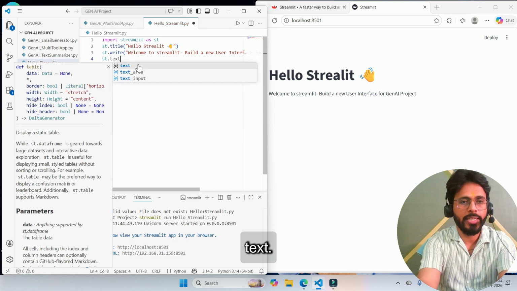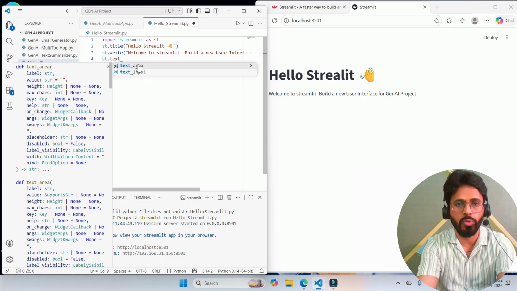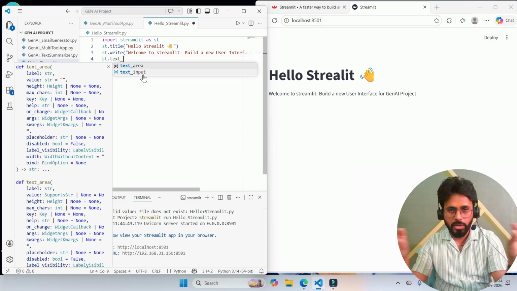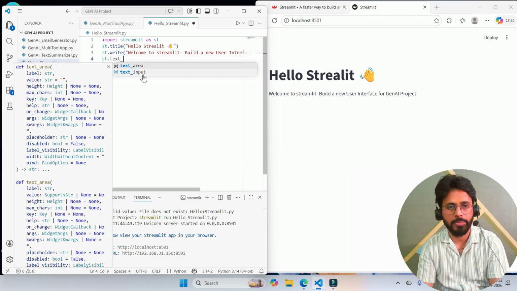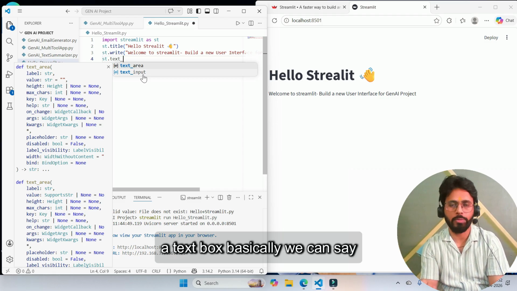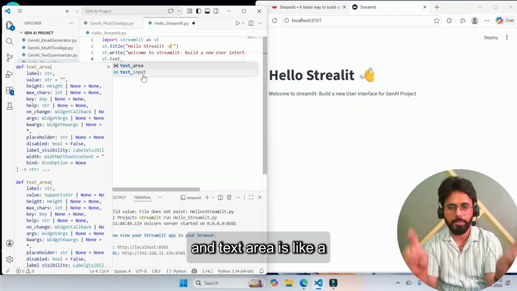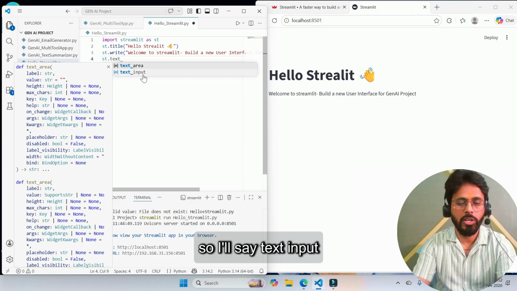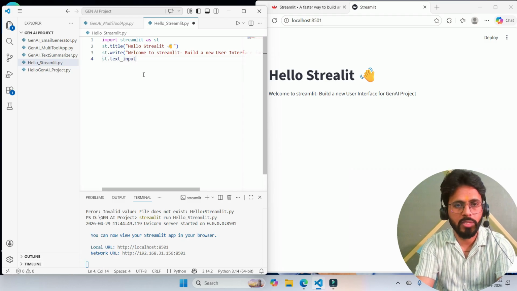I'll say text underscore. Now there are two things, text area and text input. Text input is a one-line text input, a text box basically we can say. And text area is a lengthy text input. So I'll say text input.